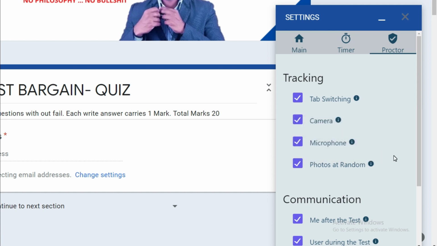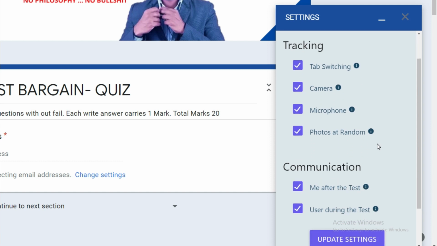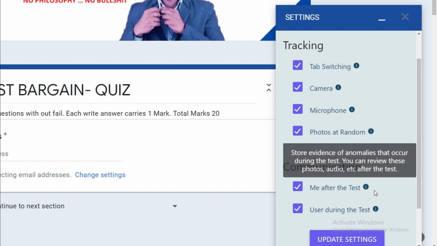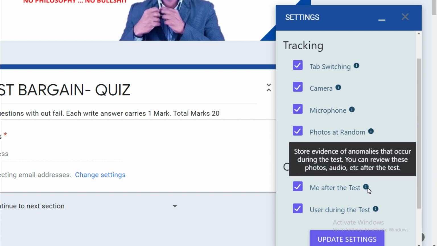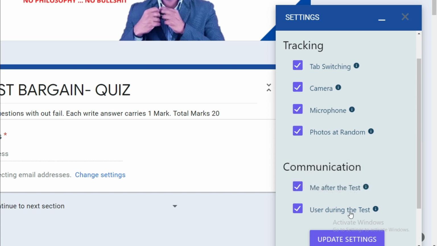Enable all of these so that if students do mischievous things, trying to copy during the examination using other browsers or other applications, the camera is there, the tab switching option is also there, and it even takes photos at random. And then communication, make after the test. That means store evidence of anomalies that occur during the test. You can review these photos, audio, etc. of the test. That means if you don't enable this, you can't review the information from the website of this timer and proctor. So all these things should be enabled.